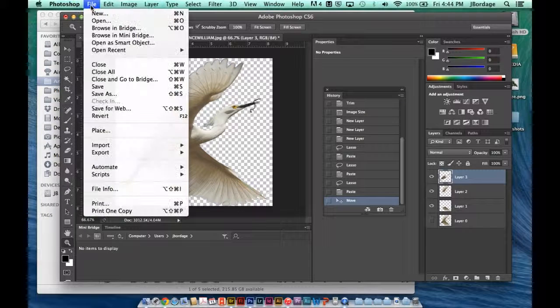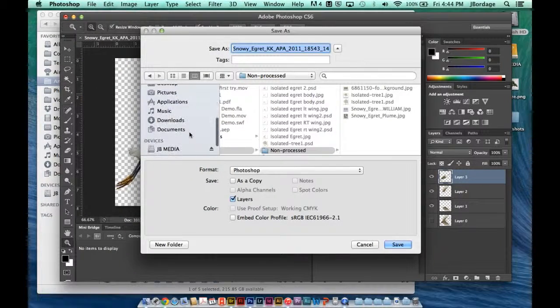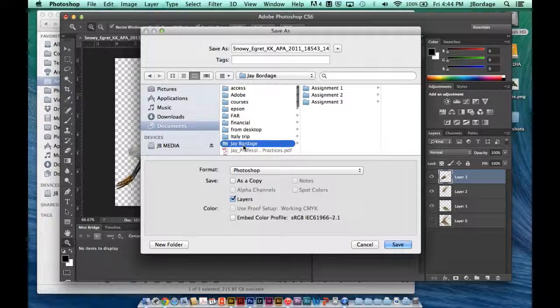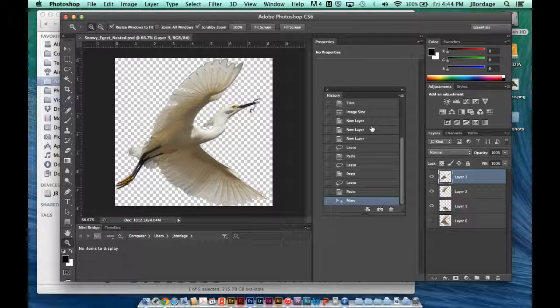So you go File, Save As, and I'm going to go back to my documents, my name, assignment 1, and I'm going to do, just so that I know what this is, it says Snowy Egret, and I'm going to put Snowy Egret nested. So now when we import this into Flash, it's going to import all the layers and we'll be able to use it in a nested tween.